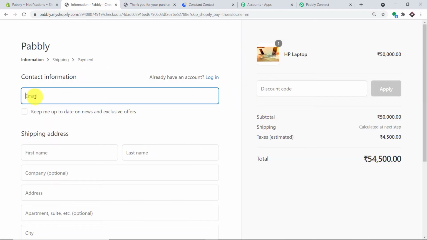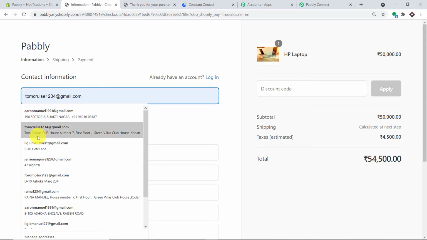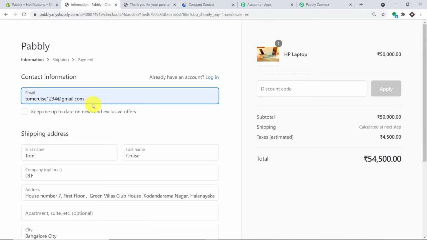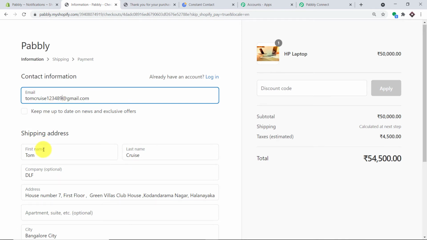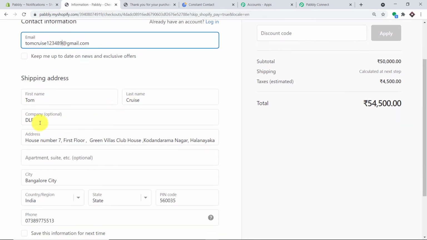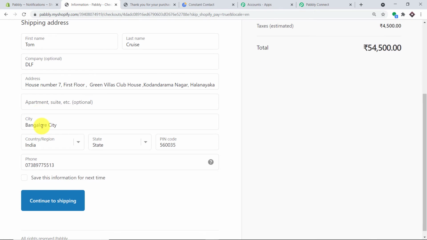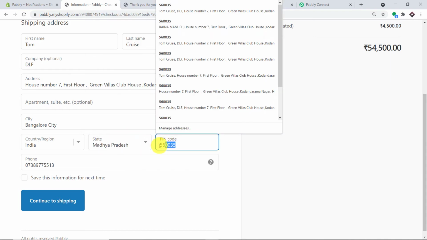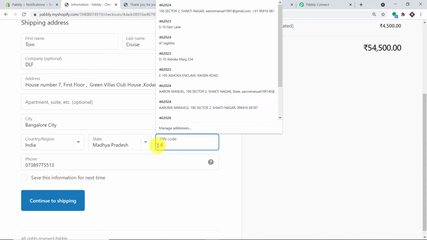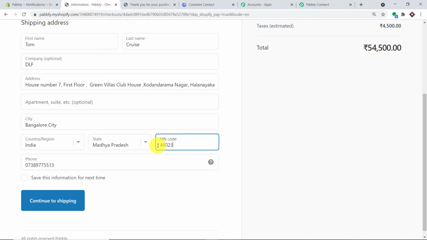Okay, so we are going to enter some details. So imagine Tom Cruise is making the purchase. So this is the email of Tom Cruise. Okay, and the first name is Tom, the last name is Cruise. This is the company he works in, that is DLF. The city is Bangalore, and I'm going to add the state as Madhya Pradesh. The reason is I don't know the pin code of the rest of the states or the rest of the countries. So 62023.